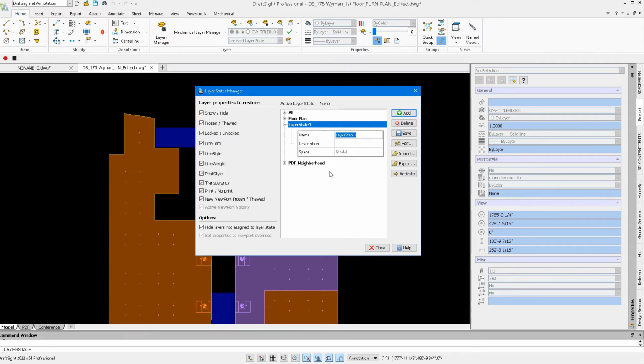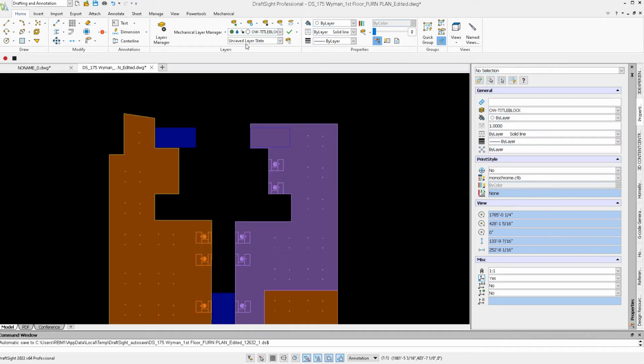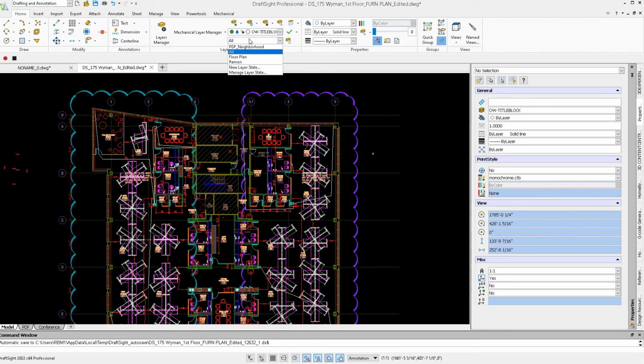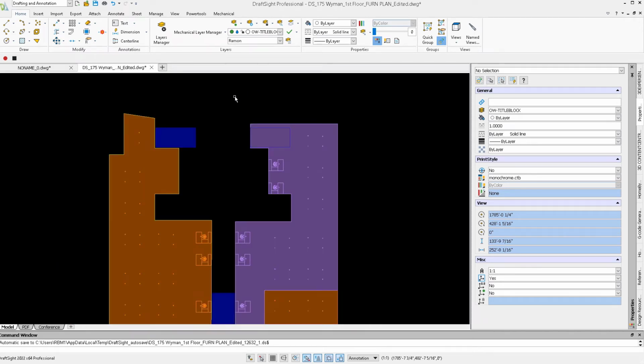I'm going to give it a name. In this one, I'm just going to say Raymond. And then once we have it, we can hit the save button. What the save button does is take all the existing current settings and store them under this layer state. So I'm going to say save. Yes, I want to overwrite. Now I can go close. Now, if I look at the layer state drop-down list, you can see now I've got Raymond in here. So I can switch to PDF neighborhood. I can go all, but now I also can have just those PDF layers, which is what we ended up creating in this specific example.